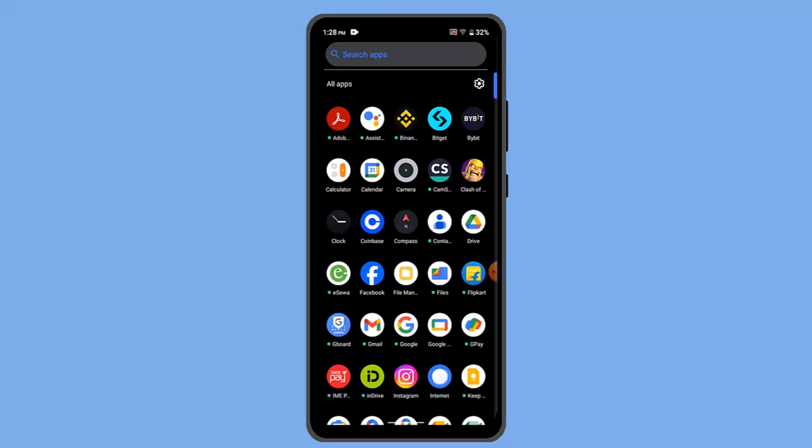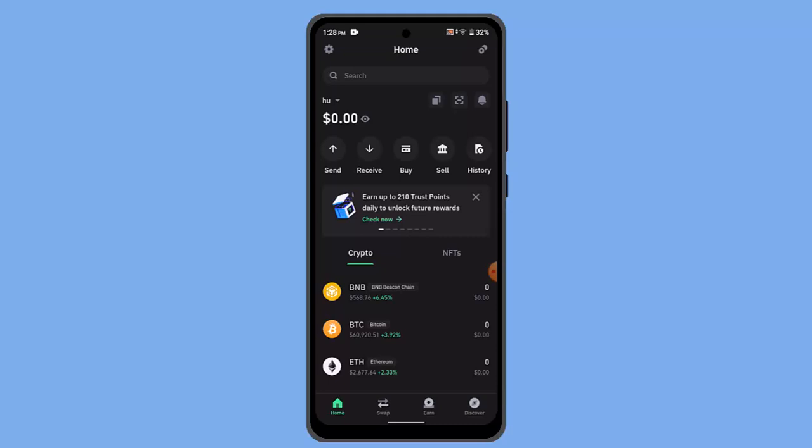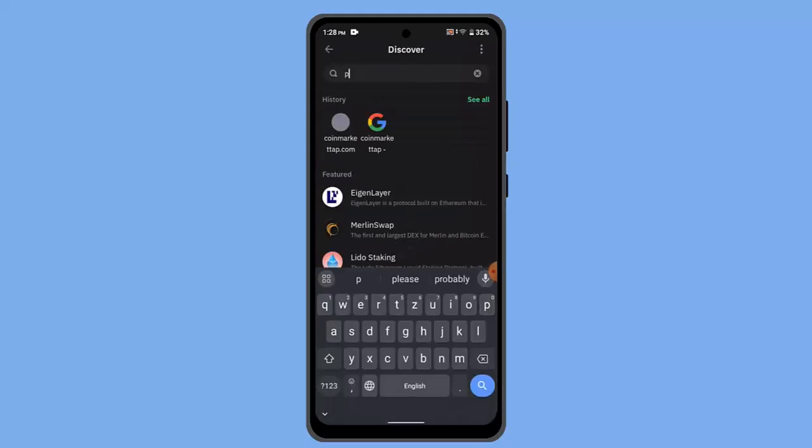So in order to sell Floki Inu on Trust Wallet, you have to follow the steps. First of all, you have to go and log in into your Trust Wallet account. When you're logged into your Trust Wallet, that's going to take you to the home page. And from the home page, you have to go to the Discover tab. Here, you need to go and locate PancakeSwap.